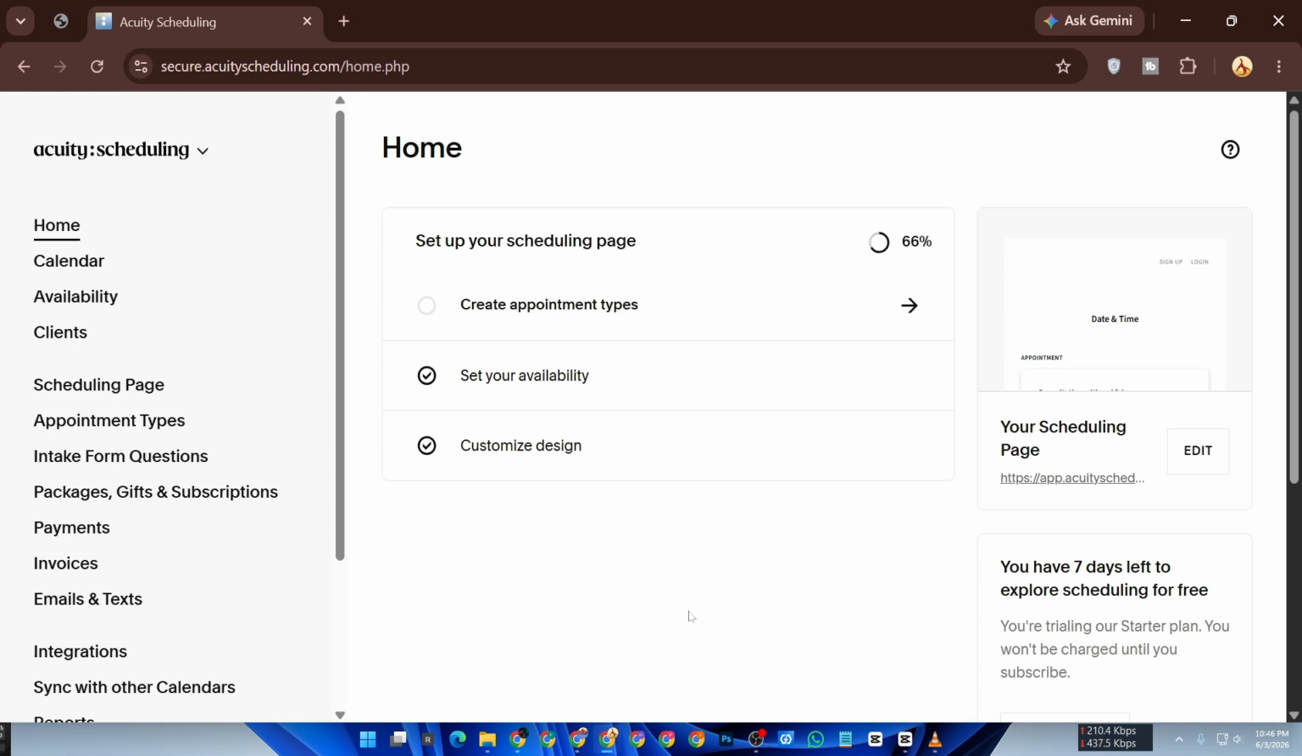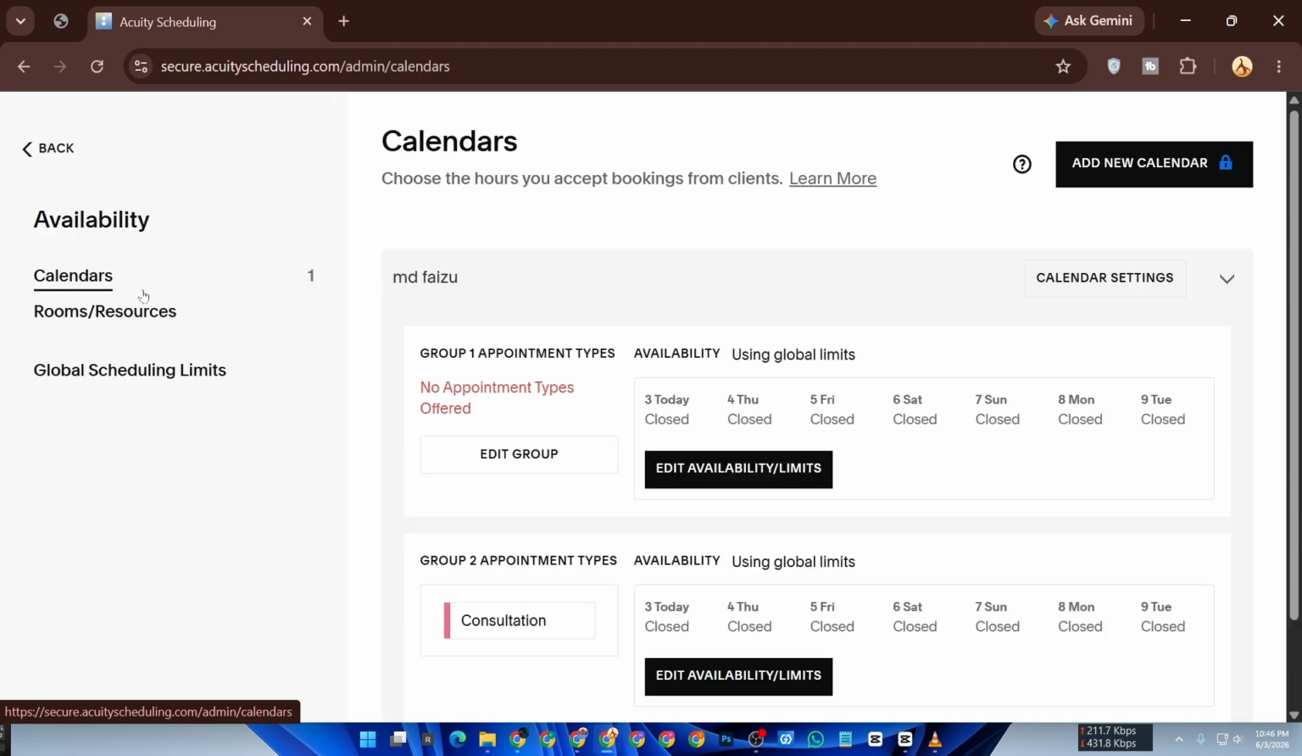First, log into your Acuity Scheduling account and go to your dashboard. Once you're inside, open the Availability or Scheduling Rules section from the left-hand menu. This is where all your booking controls are managed. Now look for the option called Minimum Scheduling Notice. Click on it to open the settings.